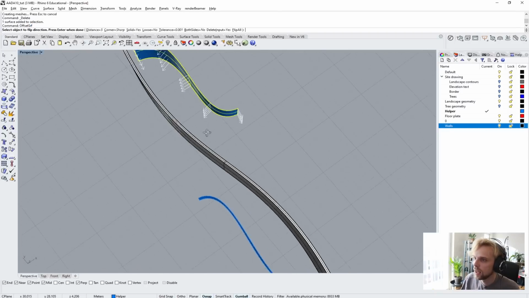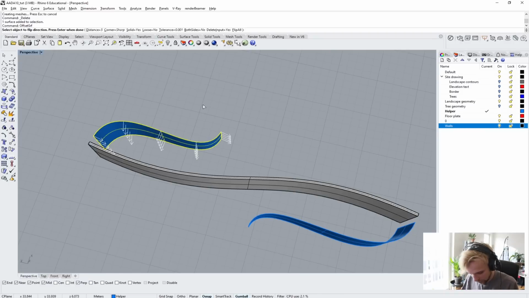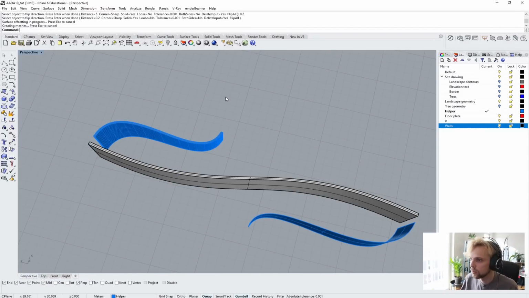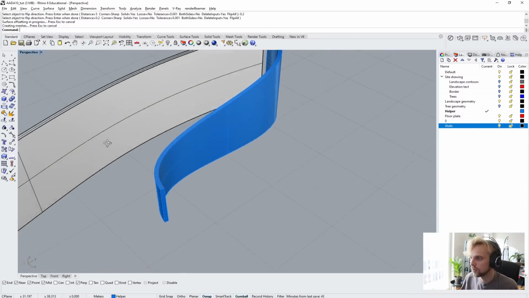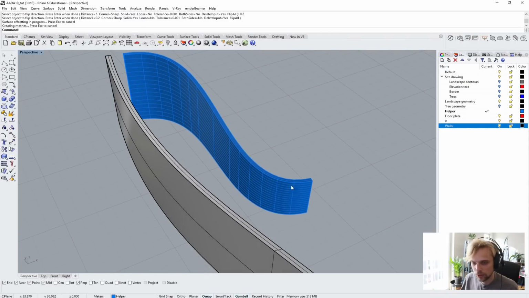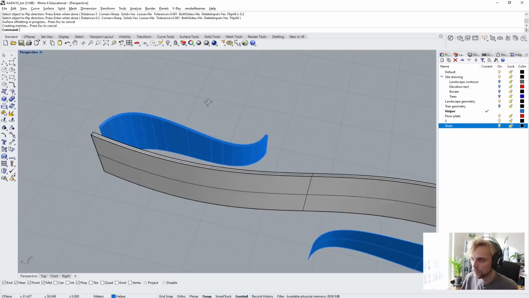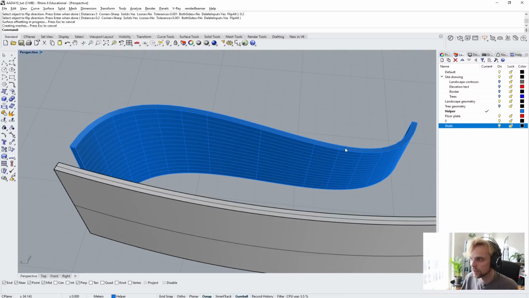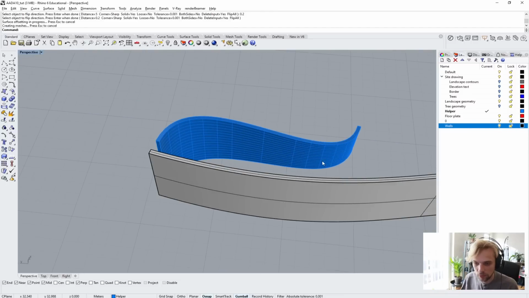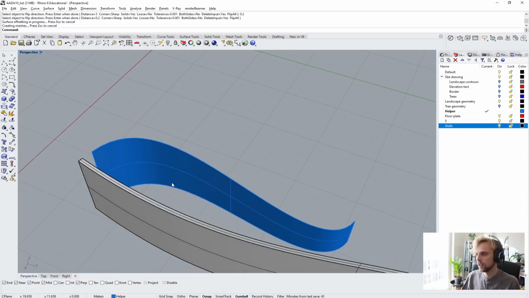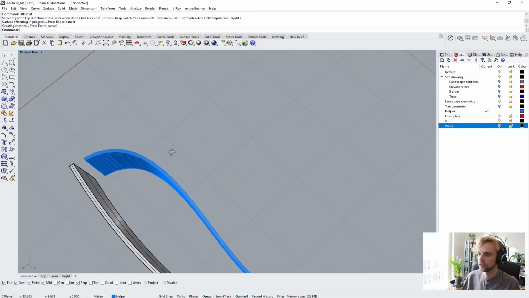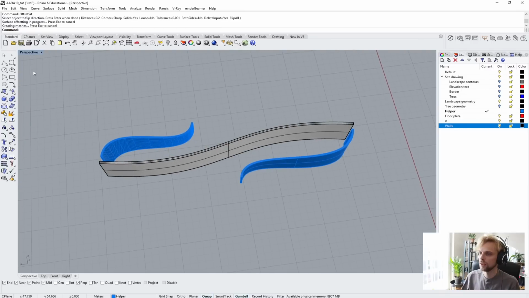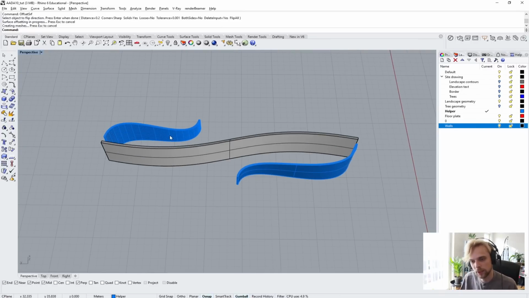Offset surface, and I will offset it by, this one can be weaker, so 0.2 meters. It's still pretty thick, but 0.2 should be fine. So it gets offsetted. Don't worry about the amount of ISO curves that it gets. Rhino really likes to increase the resolution when it's doing the offset. And here as well, offset surface inwards, just like that. Okay, we have 2 volumetric curves here.